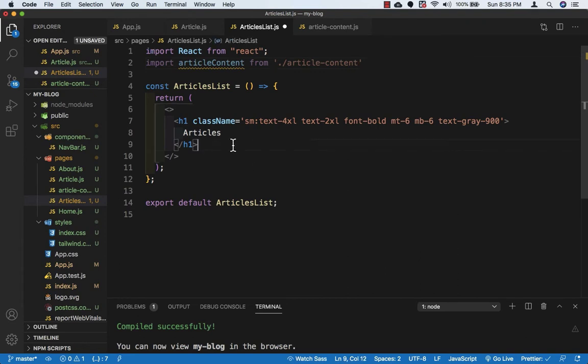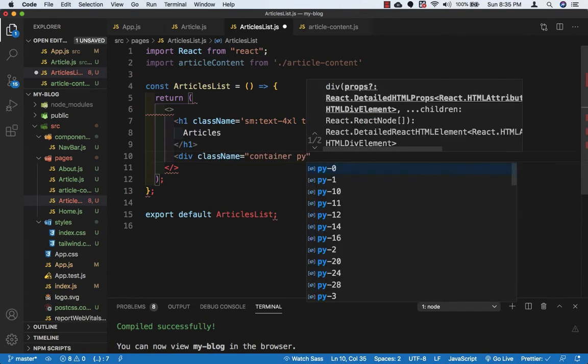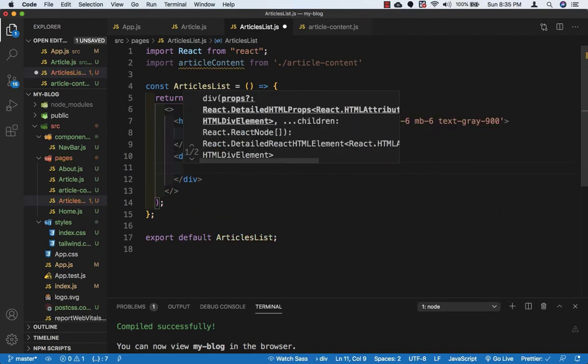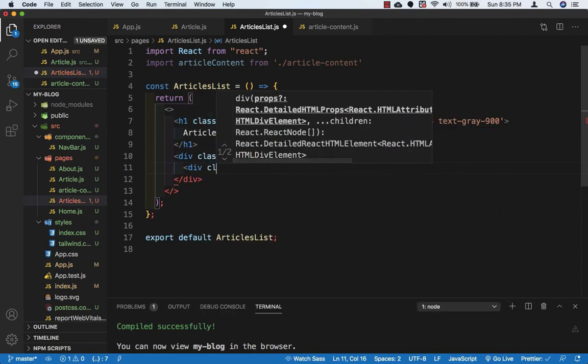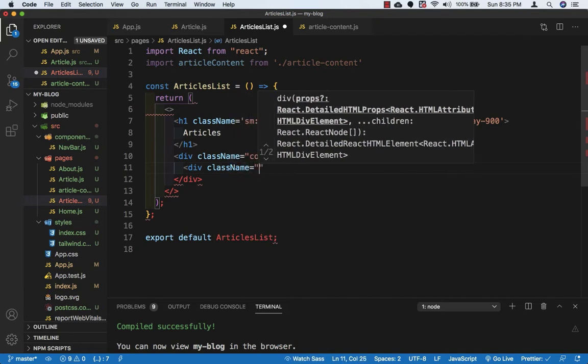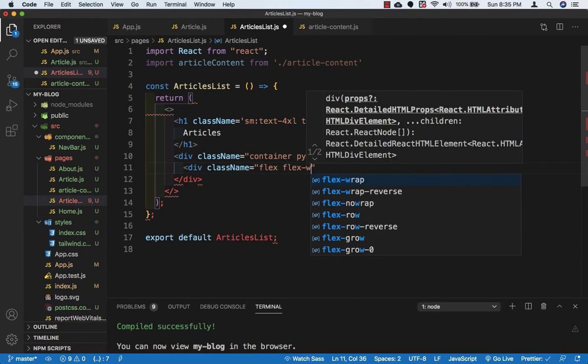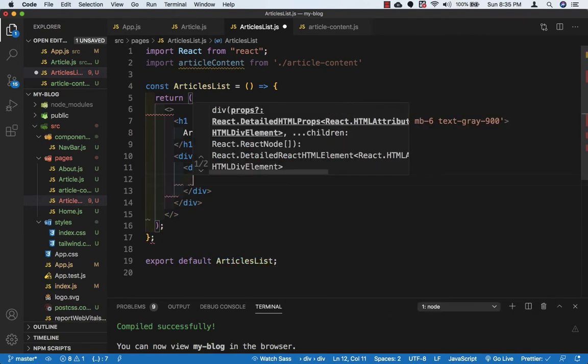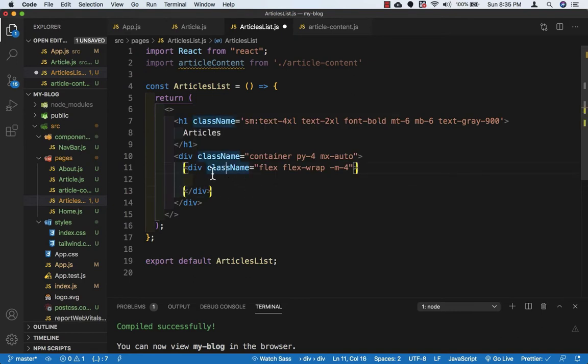After this h1 tag, I'll take a div with a className that is going to be container, padding from top and bottom 4, max auto, and let's close this div, and inside this div we will take one more div, and we need to add some class names. So className is going to be flex wrap, and minus margin 4, and let's close the div, close this div as well. And now here we will map the articles.